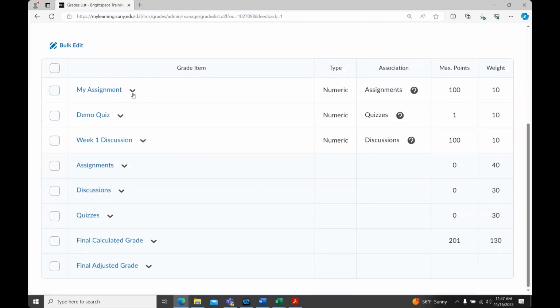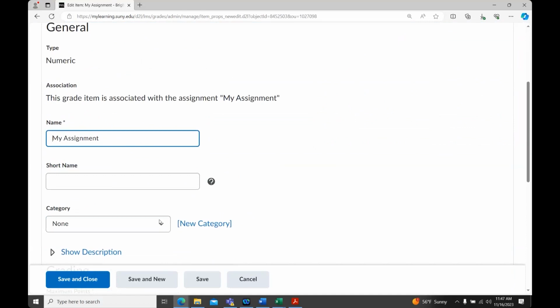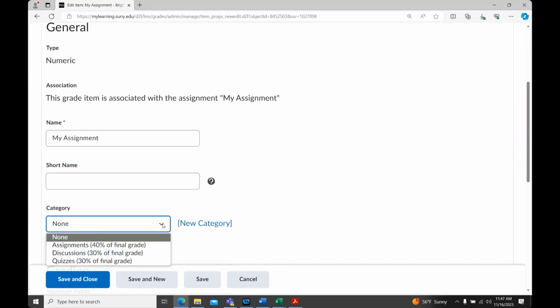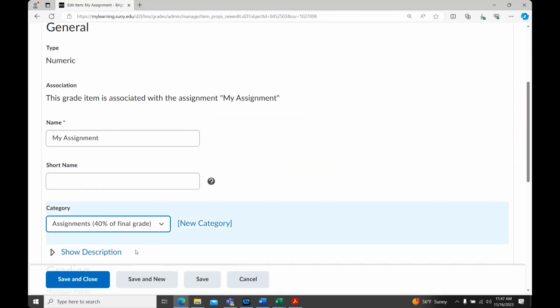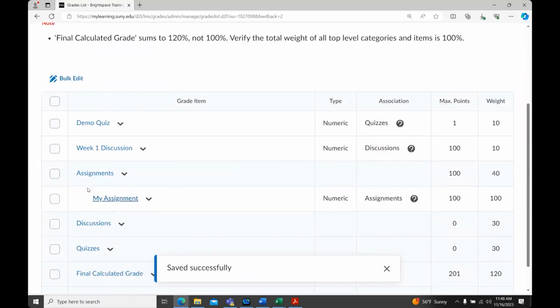So if we wanted to nest an item in our category, we click on the chevron for an item. We go edit. We scroll down to the category drop-down menu. We click on category, and this is assignments, and then add it to the assignments. And save and close. Snap. And look, it's now nested under assignments. See how it's got an indent on it? That means it's a child of the assignments.